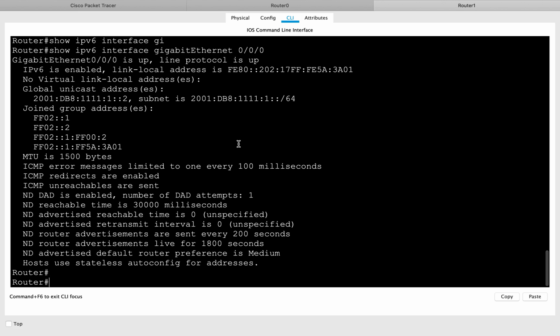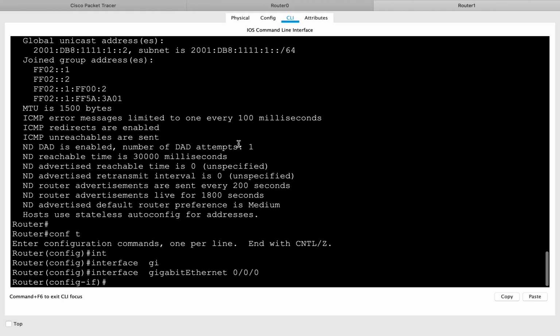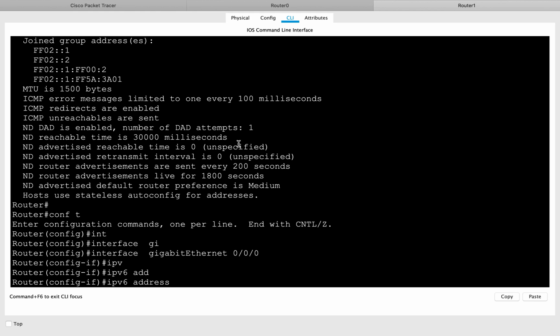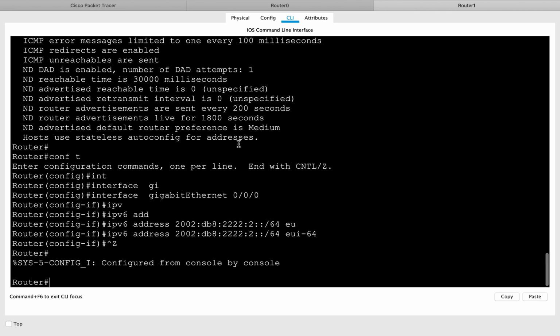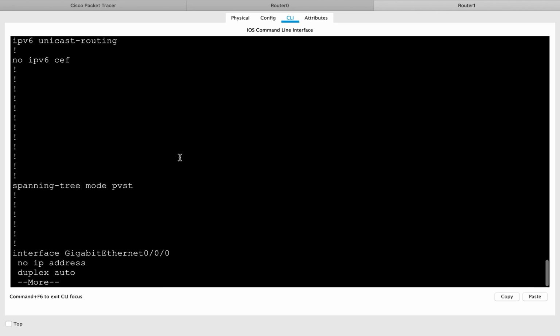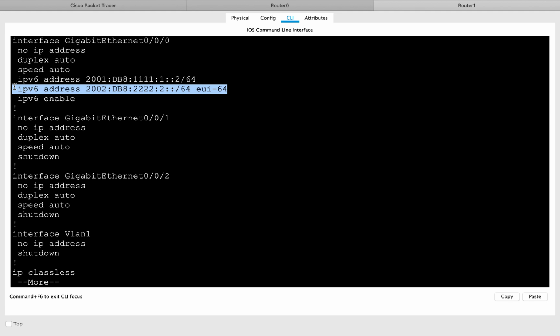So next, let's configure the EUI-64 type IPv6 address. The command to configure EUI-64 is IPv6 address prefix. Let's use another prefix, 2002:DB8:222::/64 eui-64. And you can verify your configuration by using show run config first. Here you can see I have configured another type of IP address, the IPv6 address command, along with the EUI-64 keyword.